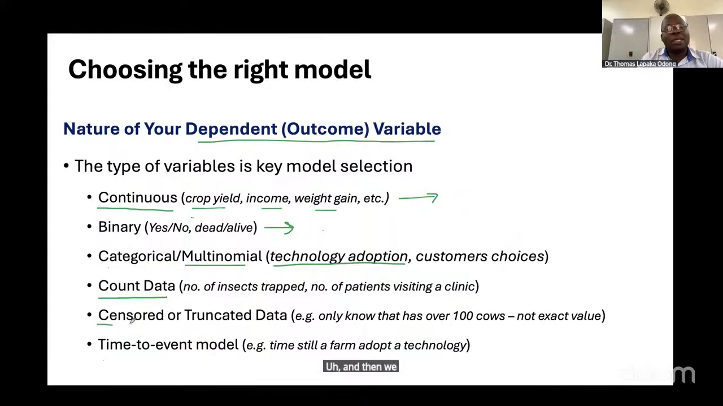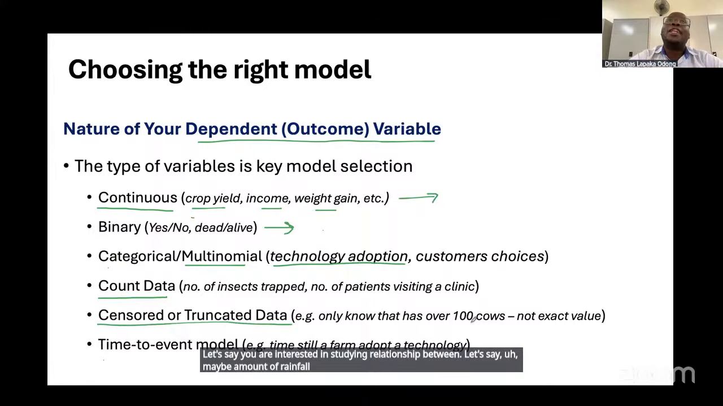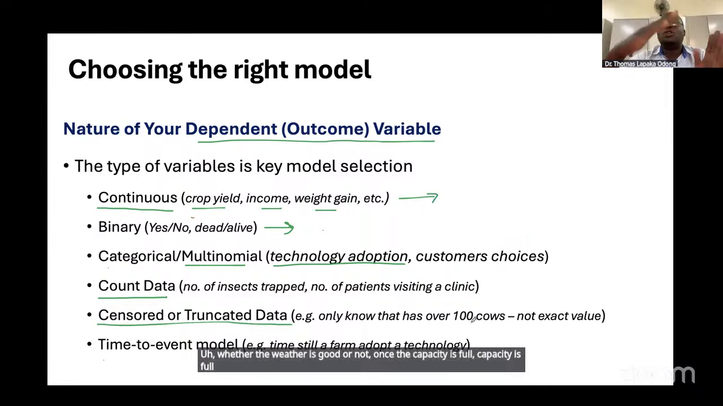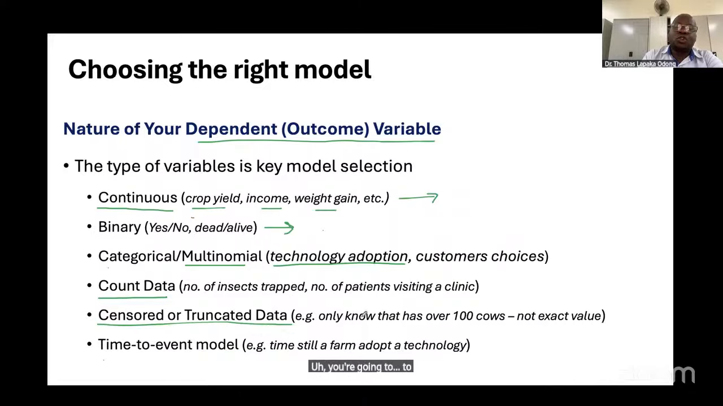And then we have what is called censored or truncated data. So this is, for example, when you only know the upper limit or you know the lower limit. Let's say you are interested in studying the relationship between the amount of rainfall and the number of people who pay to go and watch a football match in a certain stadium. Now the stadium will have a maximum capacity, so it doesn't really matter whether the weather is good or not. Once the capacity is full, capacity is full. So you can see that we have an upper bound in that particular case. So that will affect the way you are going to analyze or model that kind of data.